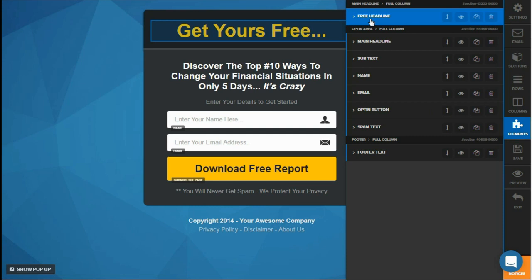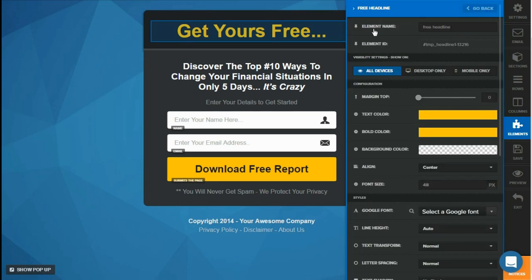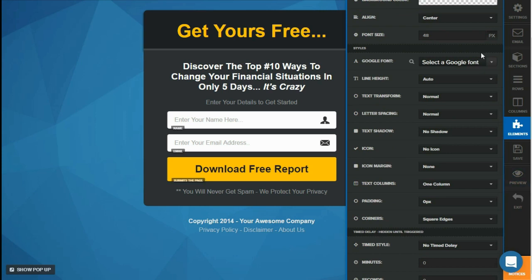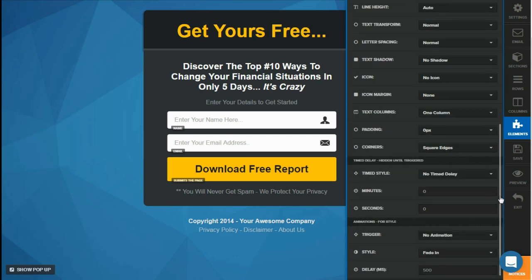So for example, let's click on the headline. And when you click on the headline, you can rename it, you can also put margins, change the text color, change the bold color, change the background color, you could align it center, left, or right, change the font size, and if you scroll down some more, there are also different Google fonts that you can use. You can change the line height, the text transform, letter spacing, and basically a whole lot of other customization which you just need to scroll down and see which one is relevant.